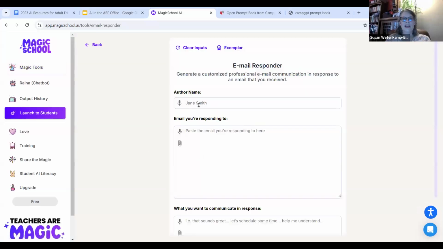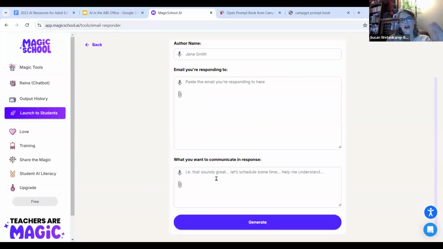So you can put in your name, you can put in the email you're responding to, and you can either copy paste the text or upload a document. And then here you're going to say what you're trying to communicate. So are you trying to say, yeah, that looks good? Or are you trying to say, let's set up a meeting? Or you're saying, I don't understand what the issue is here. Please tell me more about that. So how do you want to structure your response? And then you're going to hit generate, and that is going to give you a text below that you can then copy paste and use.